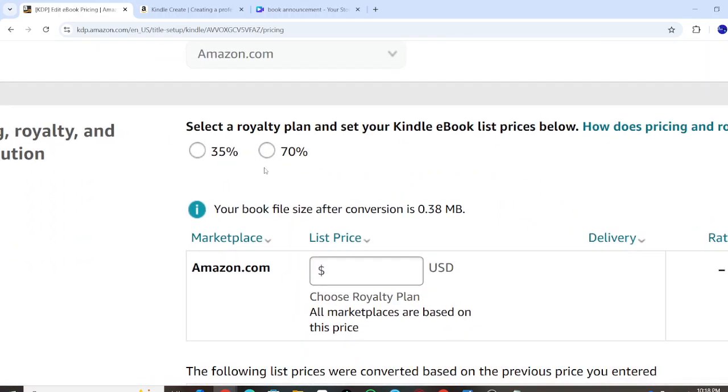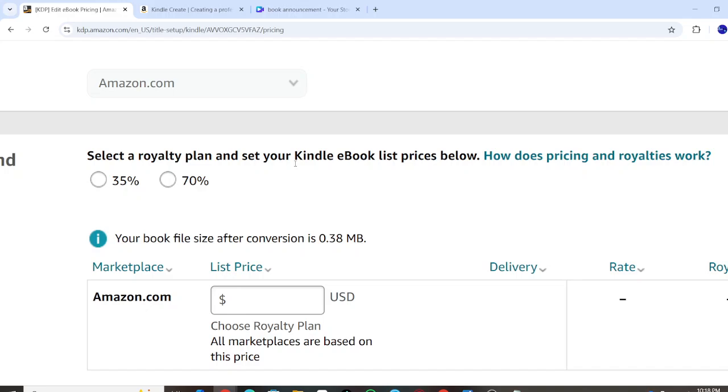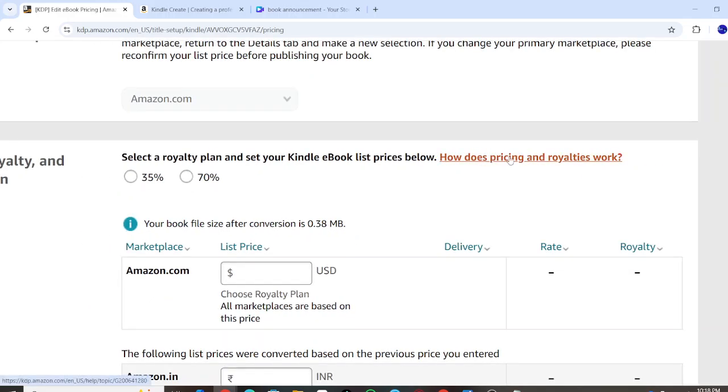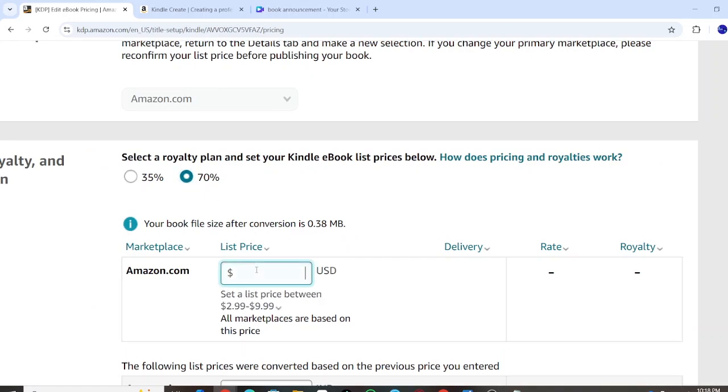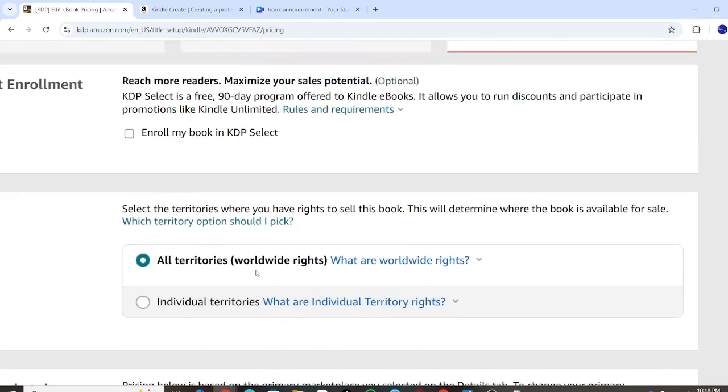So with the payment plan now, there's two ways it can be split. It can be 35% or it can be 70% royalty. You can look at how the royalty works. Typically I go with 70. What you can do from here is just click on the price that you feel comfortable with.